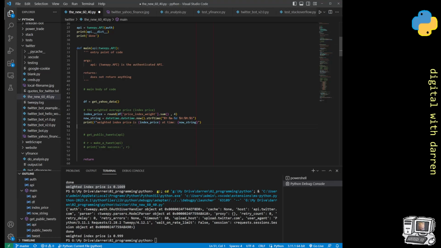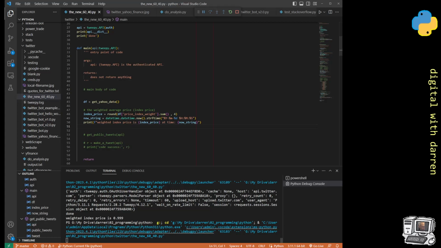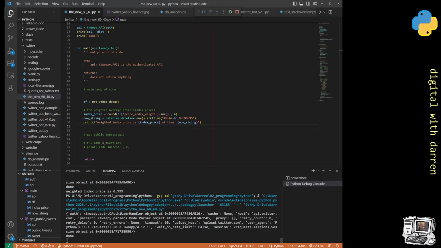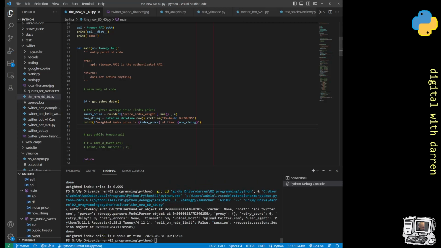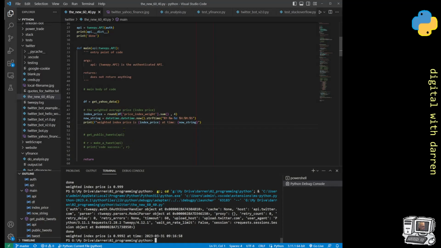So I'm just going to hit run, and we should get the index price and then effectively the time that we've run it. So that's quite nice because we have got that. It's down here at the bottom. Let's have a look. Yeah, it's all down there at the bottom. So the weighted index price is that, and this is the time that it's come in.